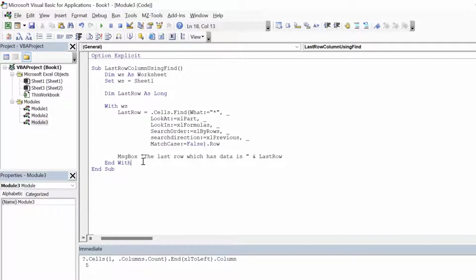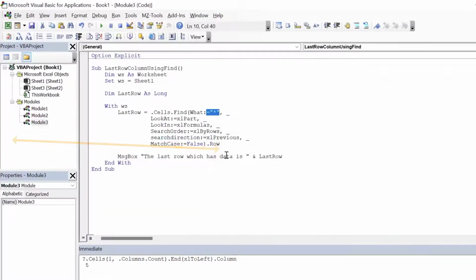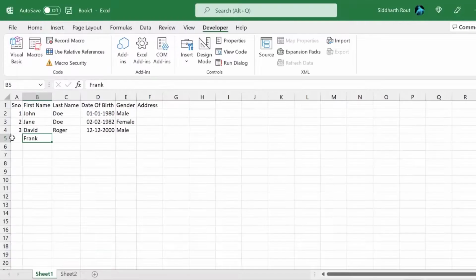And we are done. I'll not go too much into .find in this video. Like I mentioned, I will cover this in my next video. If I have to briefly explain it, what I'm trying to do is find the last cell which has text in it. Now, if I run this code, see what happens. I get the last row which has data is 5. If I go back, this is 5.